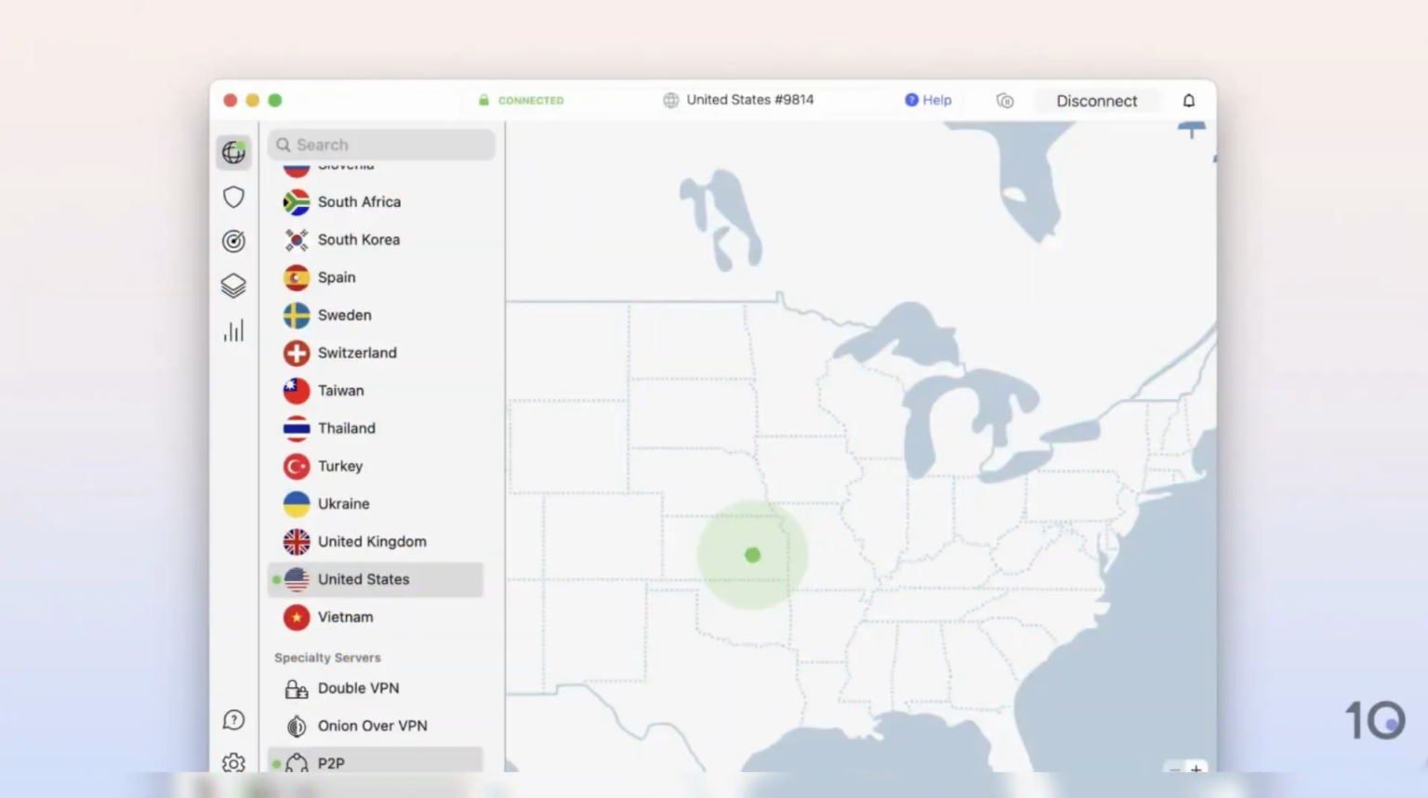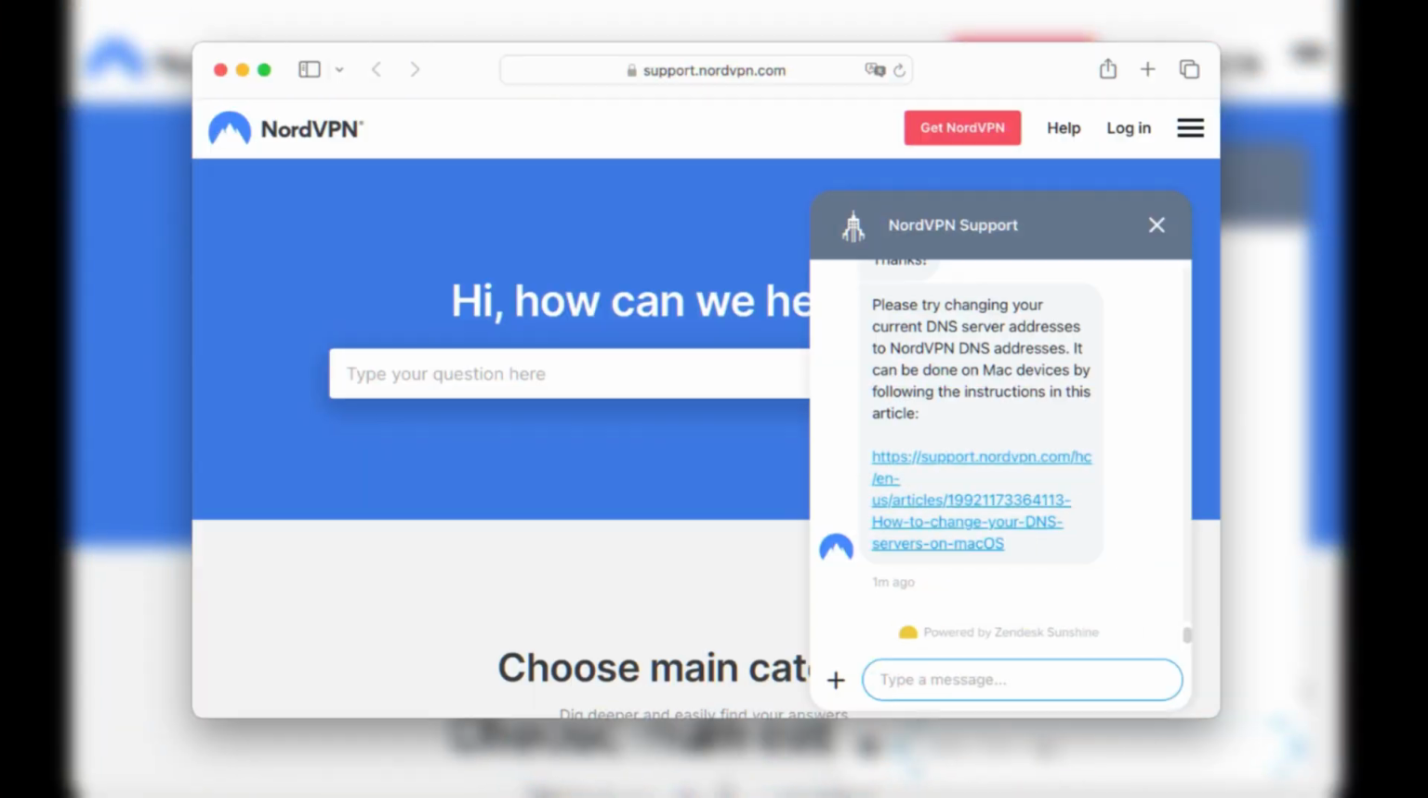Firstly, download and install the NordVPN app on your device. Then launch the NordVPN, choose a server.